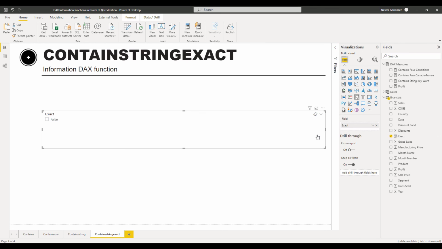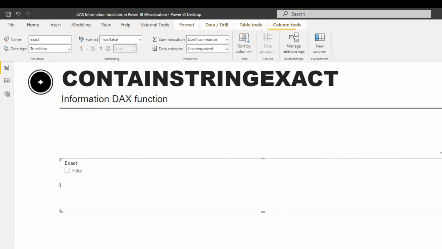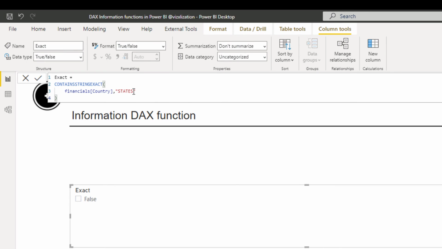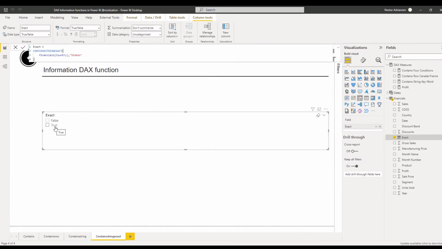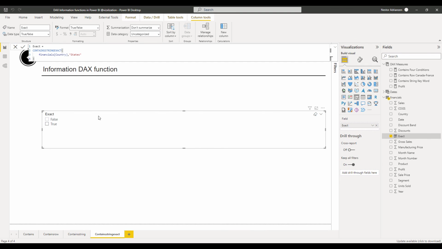So if we go back to the calculated column here, let's see what happens if we change this to this. Okay, so let's hit enter and let's see what happens. Take a look at the slicer. You can see now true here as well. So guys, it's working. Okay, so now we can use this slicer to filter tables. So let's do that real quick.